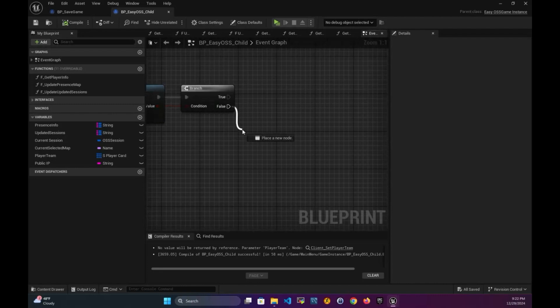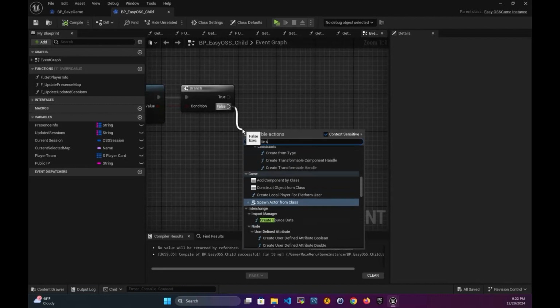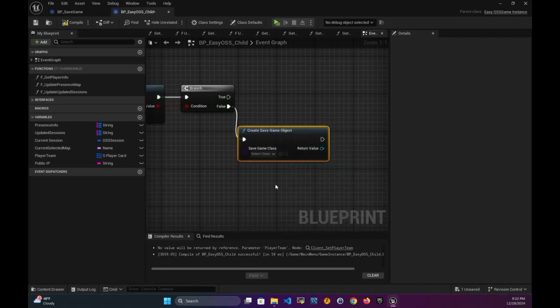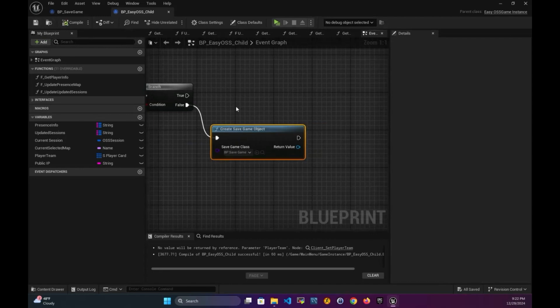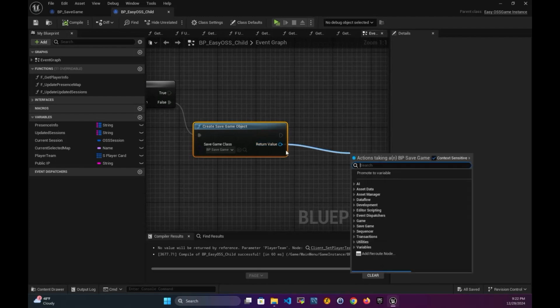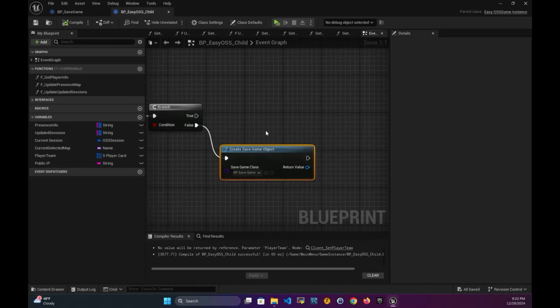If the save game does not exist, then we must create the save game object. This is done by calling the node create save game object. For the save game class, we give the blueprint class that we created. This node returns a reference of the save game object created.